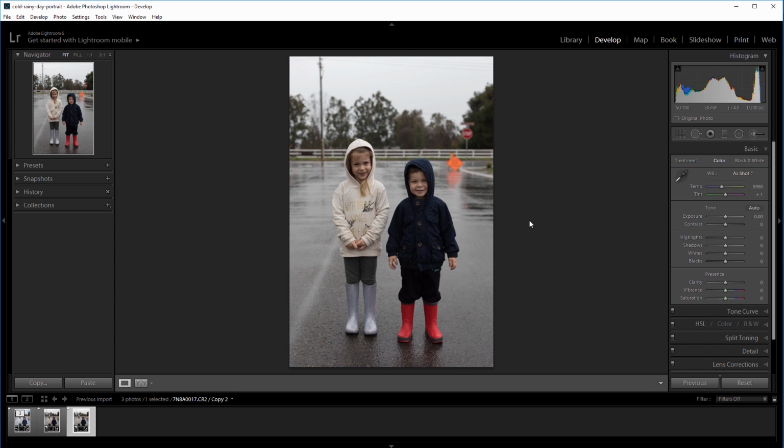Since this photo was shot with auto white balance, it appears a little warmer than how it actually felt outside. So to make it better match the cold and rainy weather, I'm going to take the temperature down from 5950 down to about 5250.